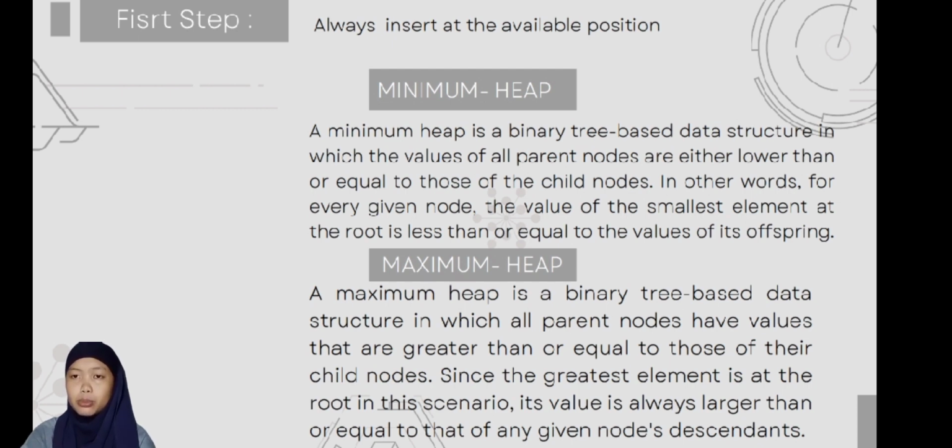If it's a maximum heap, we just do the opposite. We compare the data we just inserted to its parent. If it's greater than the parent, we swap. If it's not, we know that this is the right place for your data to be inserted. And once again, we keep doing this until we reach our root node.